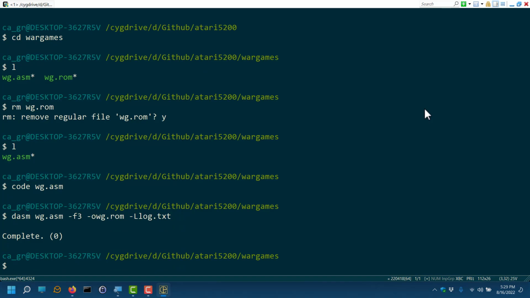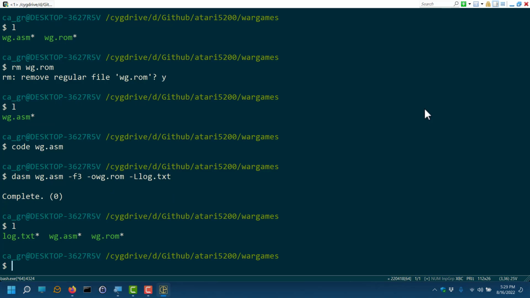There it is, complete, 0 errors. And if I do a directory listing again, you'll see we have our log.txt, our wg.asm source file still there, and wg.rom. So now let's go ahead and run the wg.rom with Altirra.